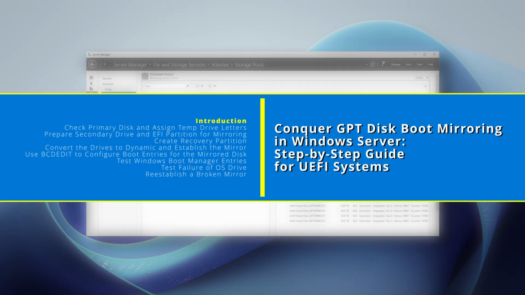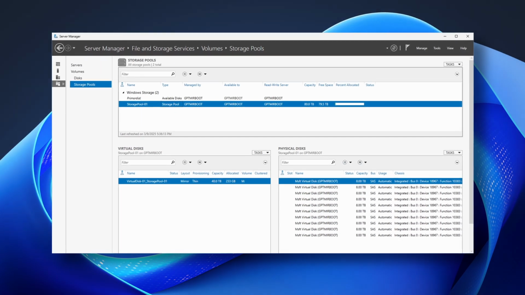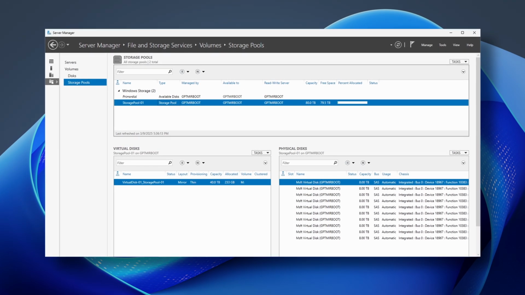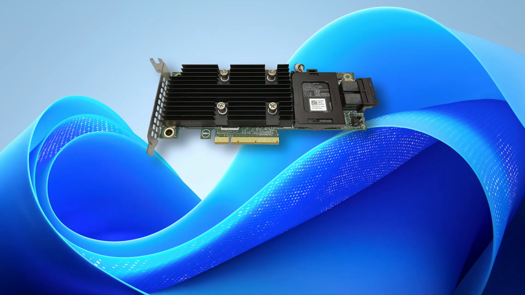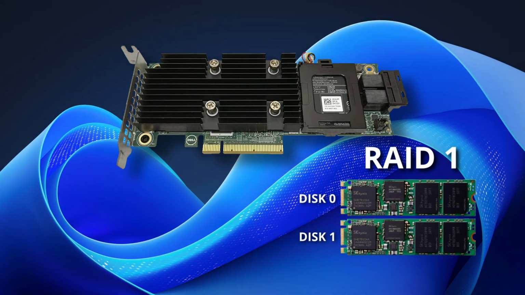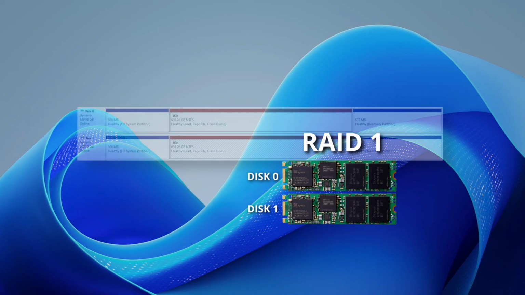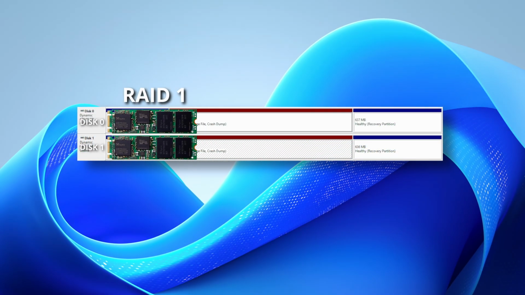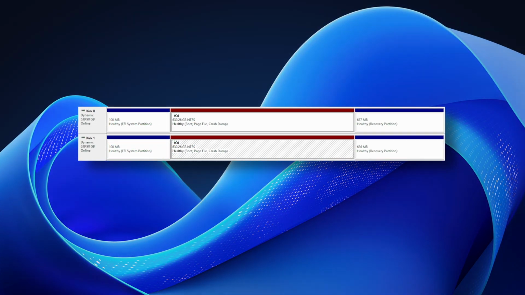While Windows Storage Spaces provides excellent data resiliency, protecting your operating system's reliability is equally important. Typically, OS redundancy is achieved using a hardware RAID controller with a RAID 1 configuration. However, hardware RAID isn't always an available option. In these scenarios, Windows Server offers a built-in software solution, boot partition mirroring.